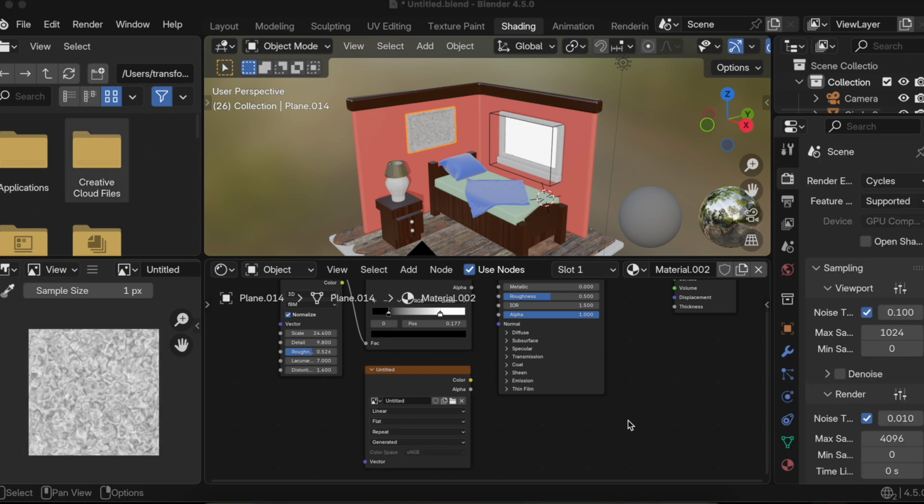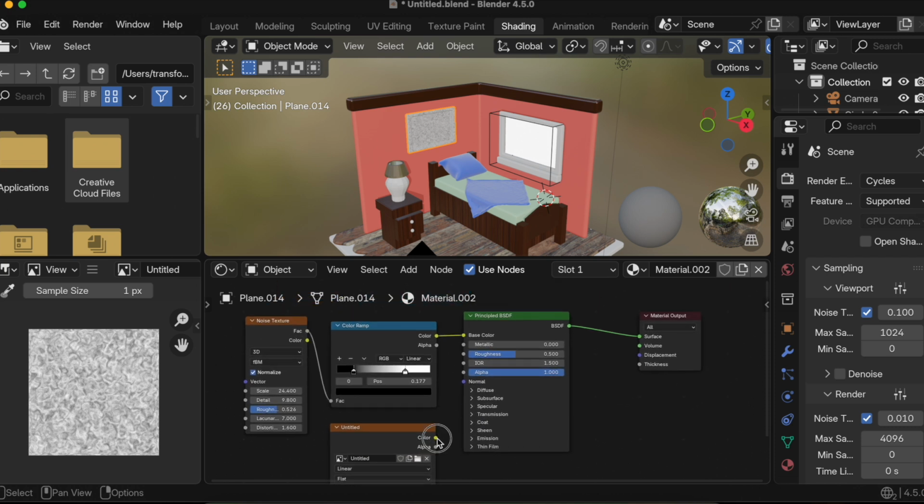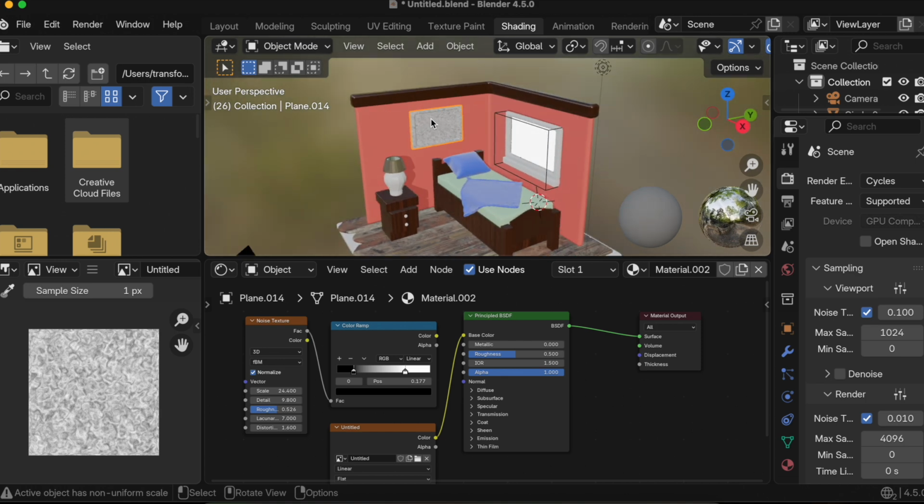If it is taking too much time for you, the easiest way is just to come over here inside device and just select GPU compute, and it will be done pretty quickly for you. Sorry, I forgot to tell you guys about that. Then let's just come to color over here and just drag and drop it over here, and here you can see, so we are getting the same thing.